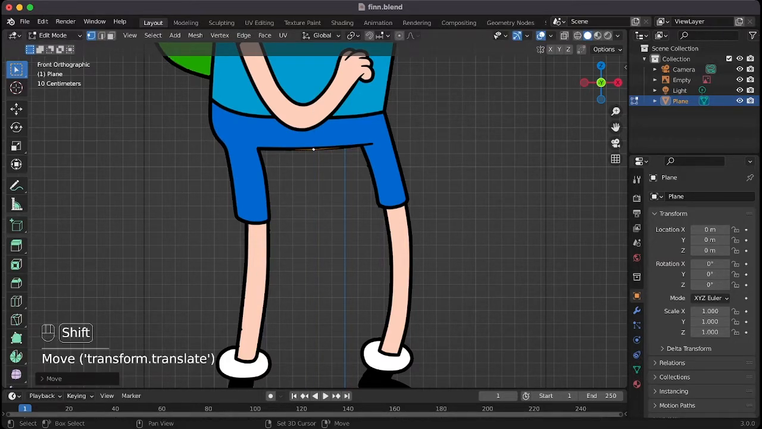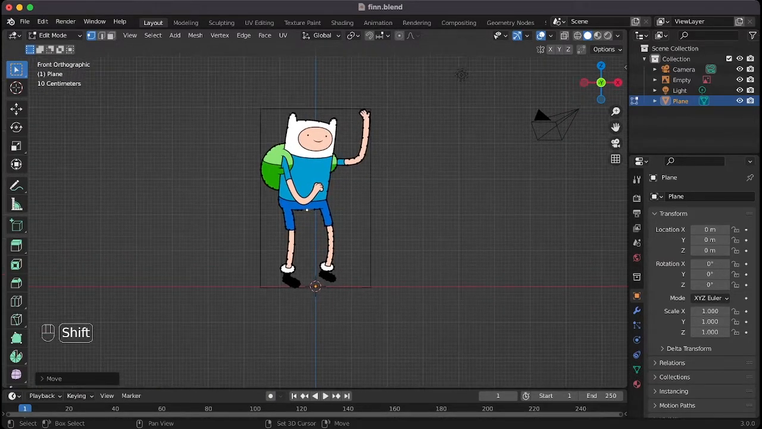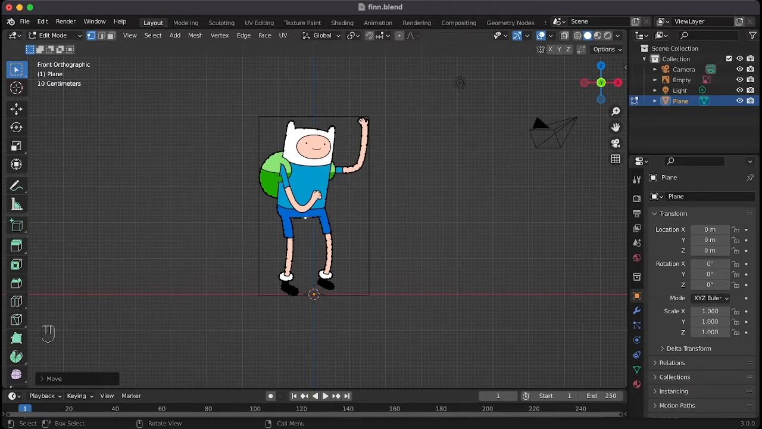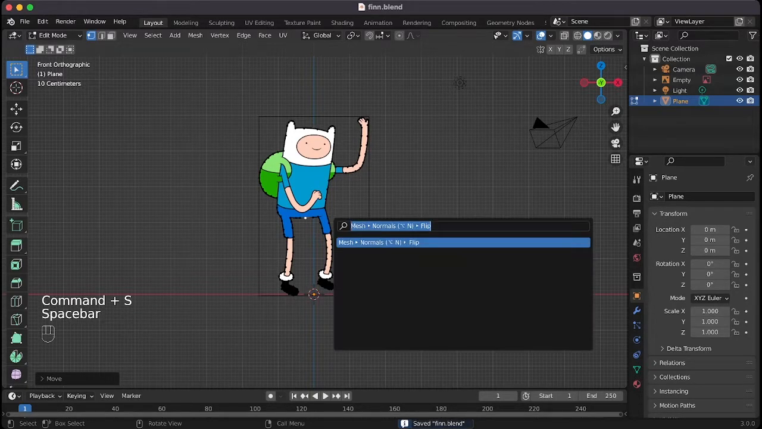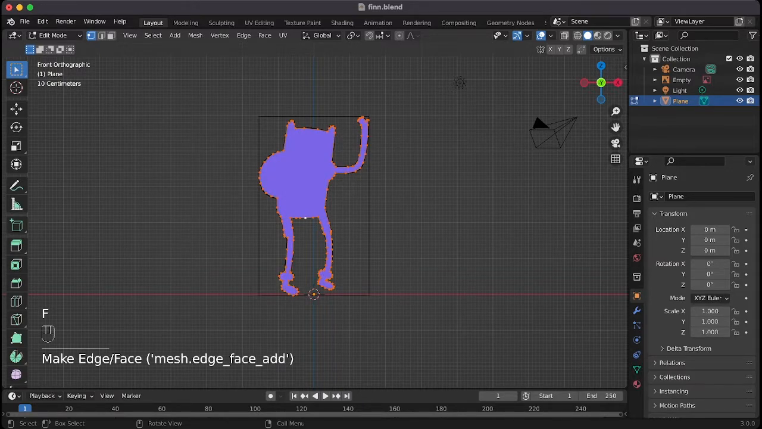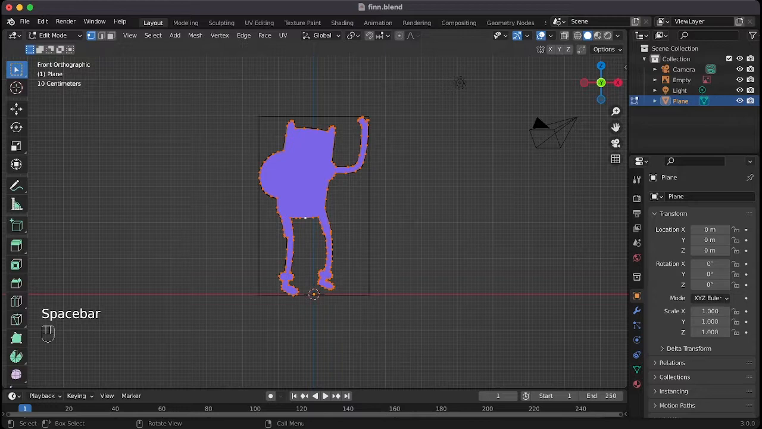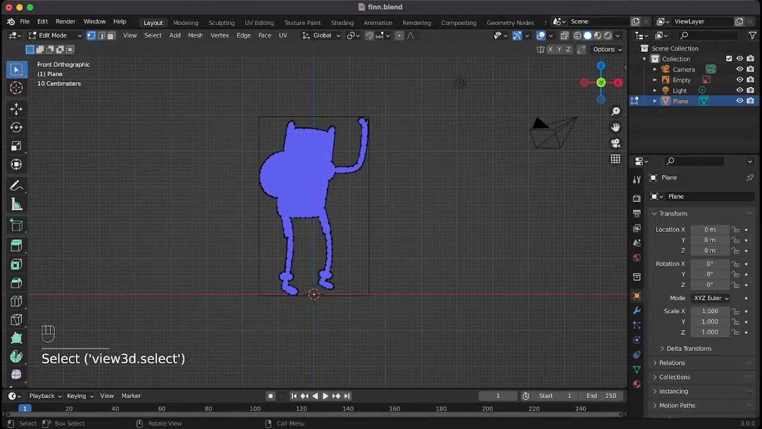Okay, now if we did our job right, zoom out, see there's points all around Finland. Hit A. These are all of our vertices. Now hit F. Again, the mesh should be purple, not red. If it's red, you need to hit space, flip your normals.